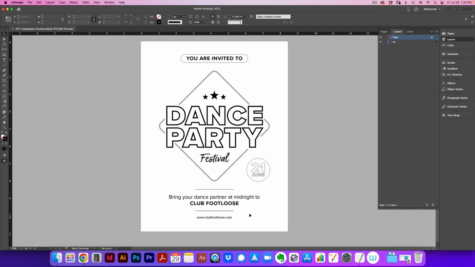So we have covered all the different points of the composition. We are applying the typography rules, and we have this finished Dance Party Festival flyer.